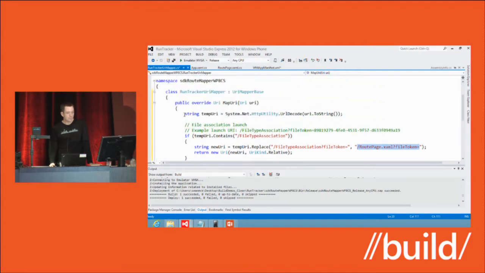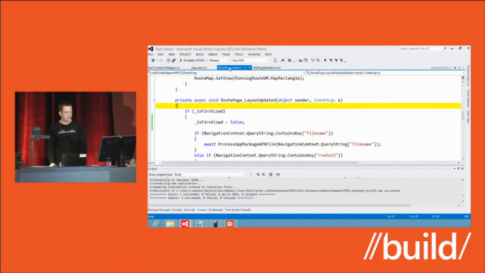Again, as I mentioned earlier, the incoming URI is actually encoded. So you do need to decode it before you deal with it to remove all the special characters. But now I'm set up that I'm registered for this file type. My app is going to get launched, and it's going to get launched to my rootpage.xaml. So now I need to go into rootpage.xaml and get it ready to actually handle that type.